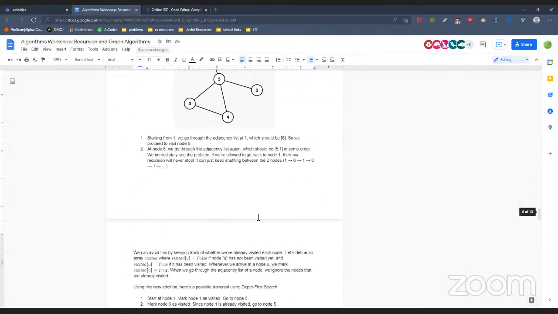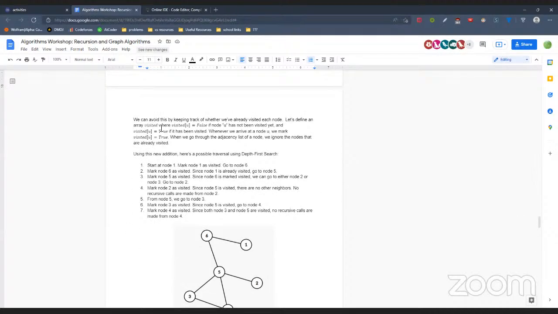So how do we solve this problem? We can avoid this by keeping track of whether we've already visited a certain node. So let's define an array. An array is the same as a list, basically. And let's call it visited. If node u has not been visited, then we're going to say visited at u is equal to false. And if visited at u is equal to true, then that means it has been visited. So false if it hasn't been visited, and true if it has been visited.